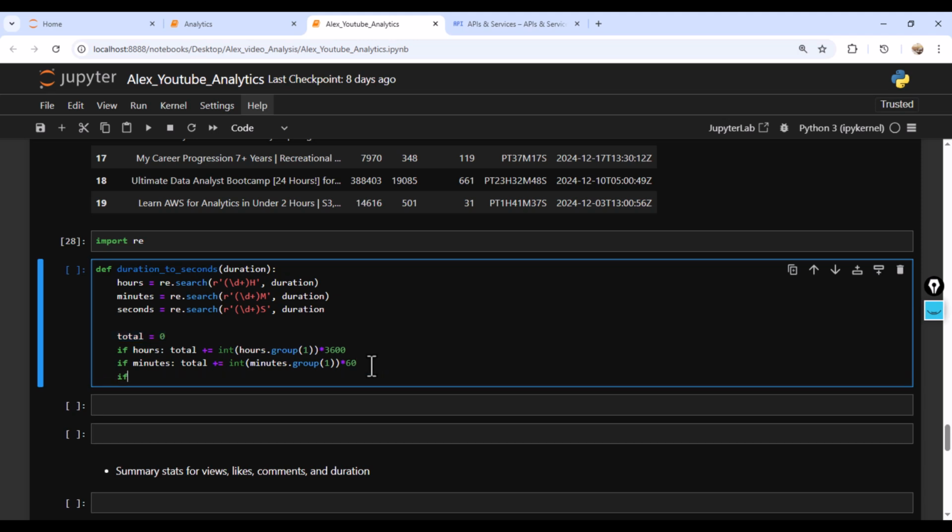Then finally, if this is in seconds already, we won't convert it, we'll just leave it as it is. We'll simply say total equals the integer of seconds.group.